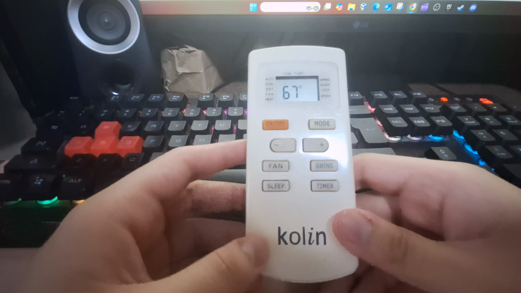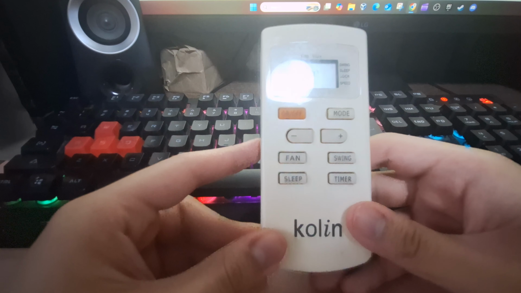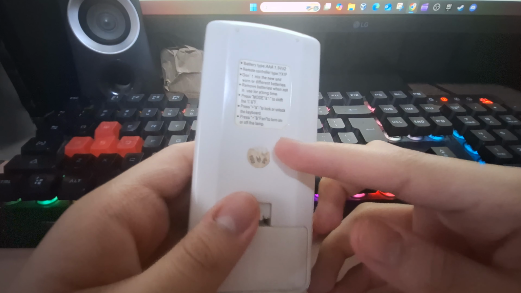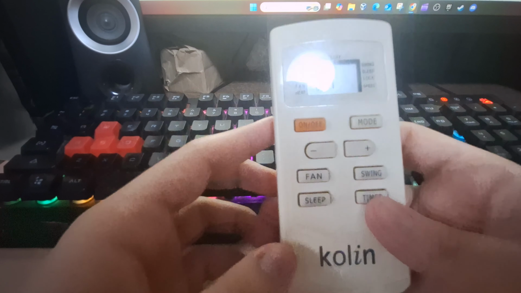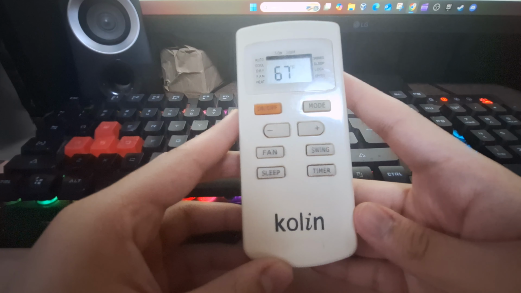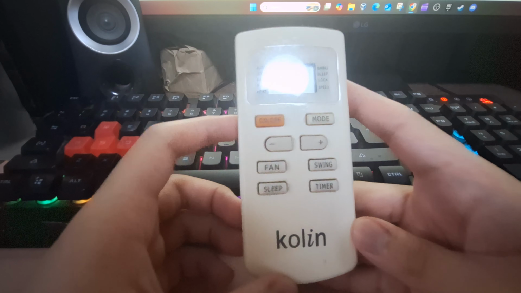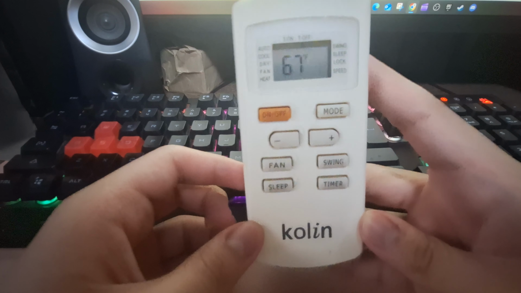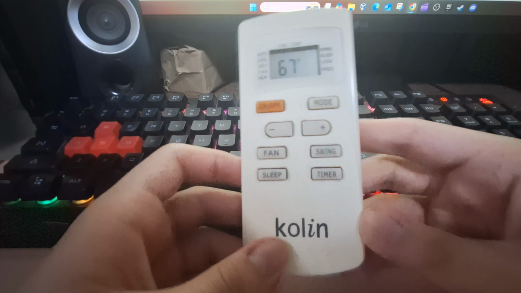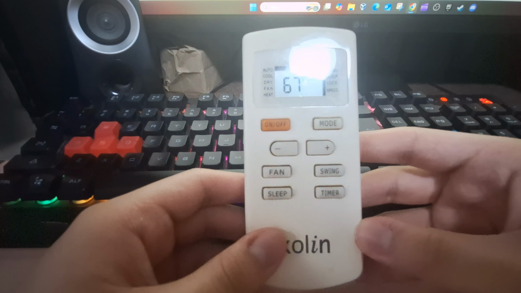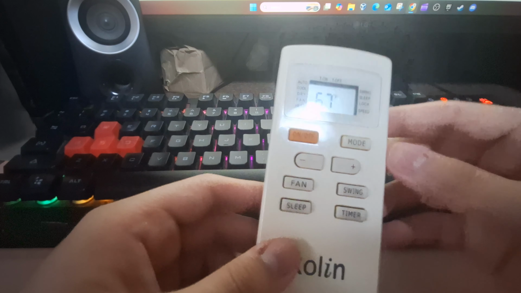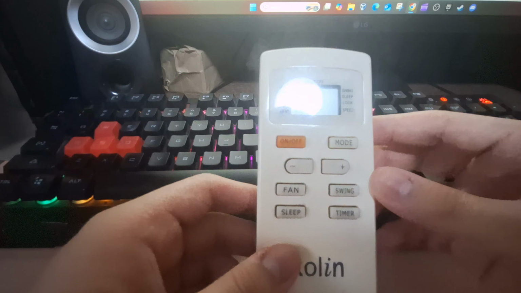Hello everyone. Today I am going to show a demonstration of this Kolin YX1F remote control for your Kolin window type air conditioner for your homes, the split types and the window type Kolin air conditioner. I'm going to show you how to use this remote control and what the basic functions of this remote are. So let's get into the video right now.